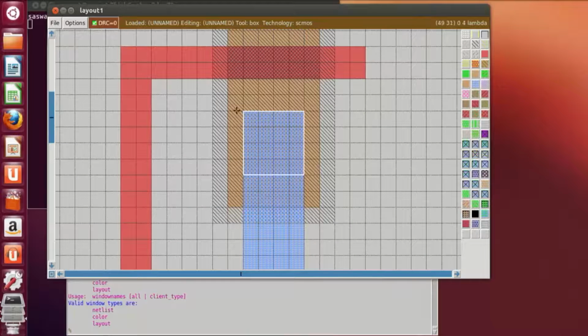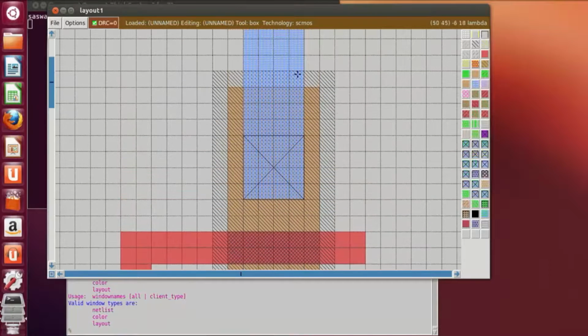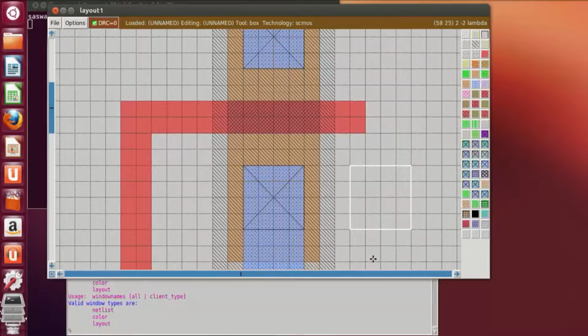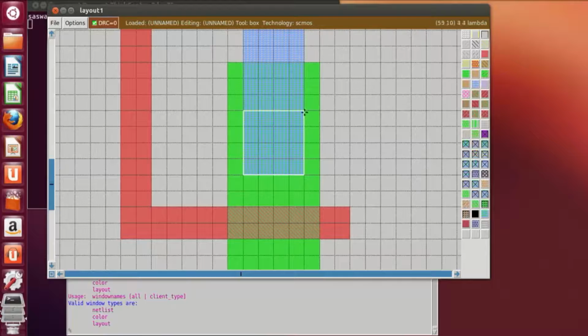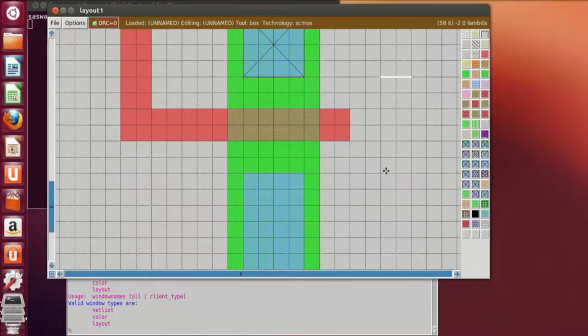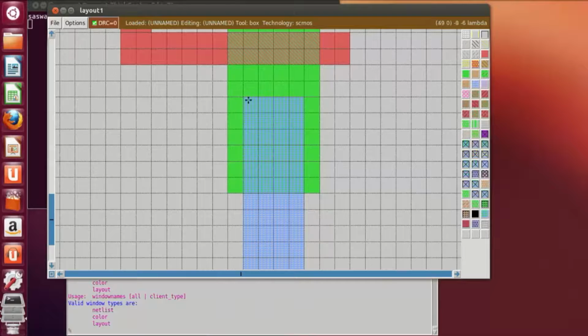After that we have to place the N diffusion contact. Sorry, this is the P diffusion contact. Since this is the P diffusion layer, PMOS, we have to place the P diffusion contact. After that the N diffusion contact. This is the ND contact. So now middle click on the ND contact. Similarly over here.